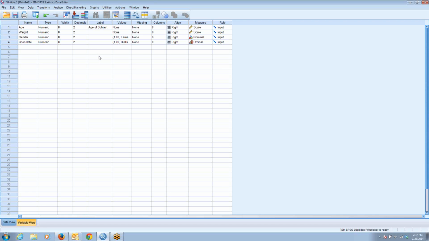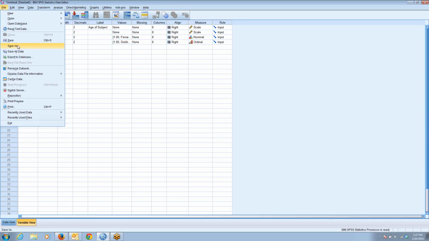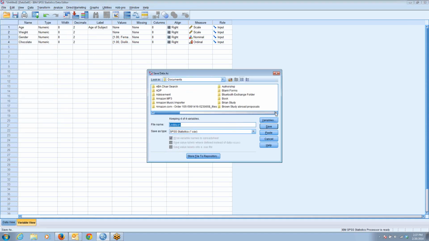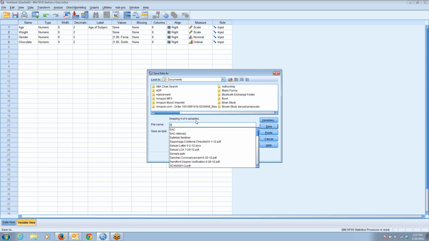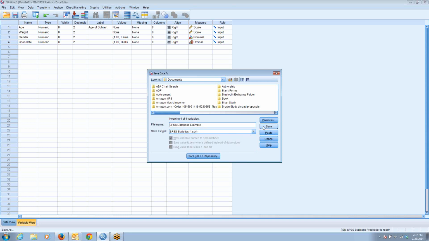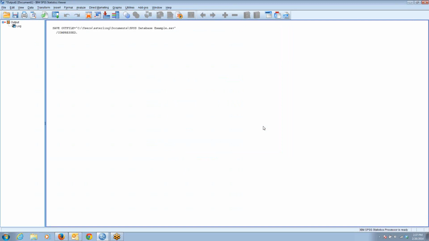Okay, happy SPSS using. Oh, hold on, let me just show you one last thing. Okay, so it's easy, but let me show you how to do it. It's just like a word processing program. When you get your files written, you would do save as, and I'll just save this as SPSS database example, and click on save, and that's it.